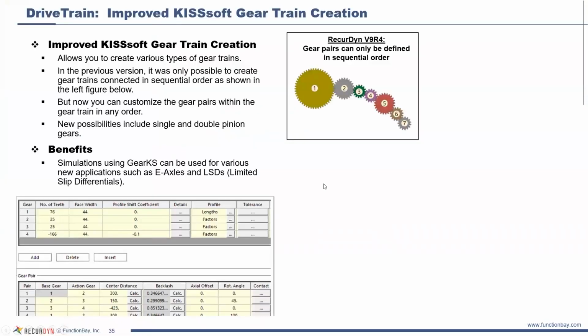All right, so now we're going to go over enhancements to the particular toolkits in RecurDyn. There have been some enhancements to the drivetrain toolkit, and one of them is an improved KISSsoft gear train creation. And the improvement here is that previously it was only possible to define a gear train where the gears are in a sequential order, as shown here.